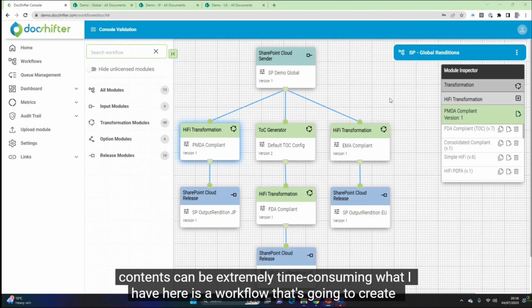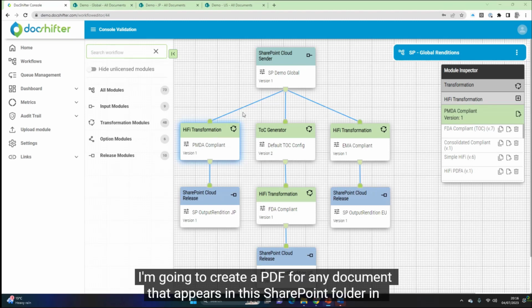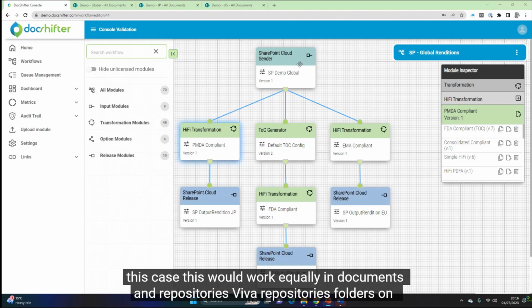What I have here is a workflow that's going to create 3 renditions simultaneously. It could create just one. In this case, I'm going to create 3. I'm going to create a PDF for any document that appears in this SharePoint folder in this case. This would work equally in Documentum repositories, Viva repositories, folders on your network, etc.